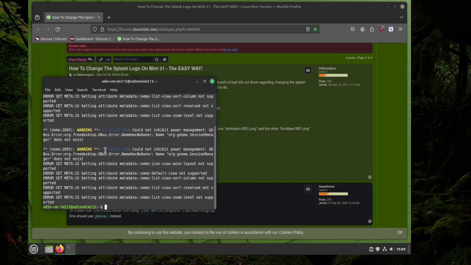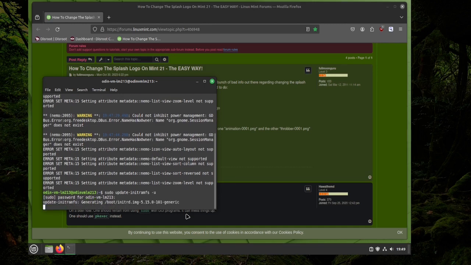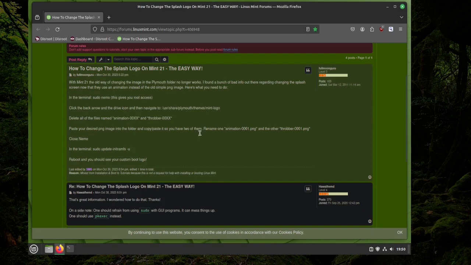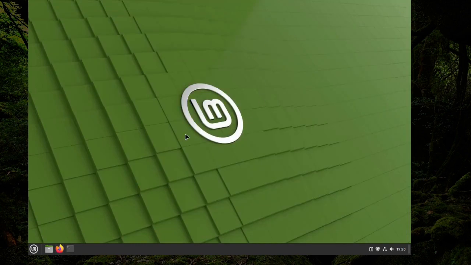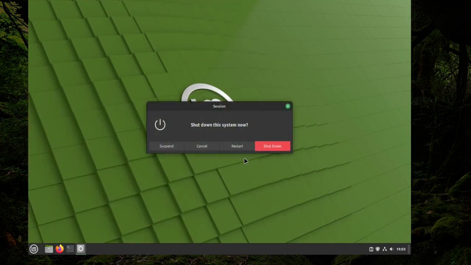So I'm going to paste that here, hit enter, and it needs a super secret password. So like that. It says update. Okay, so we'll wait for it. Okay, it is all done. All right, so I'm going to close out of that. And then it says reboot, and you should see your custom logo. So I'm going to close this, and I am going to do a restart. And let's see what happens.